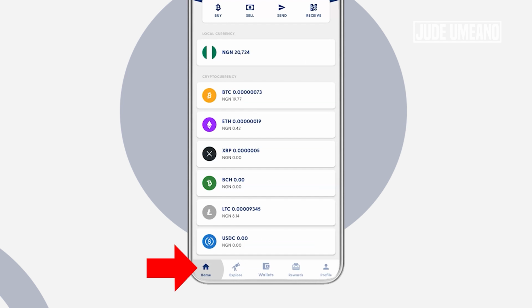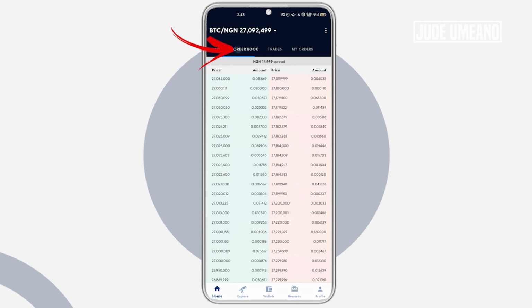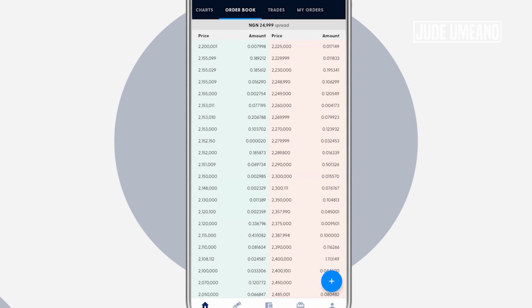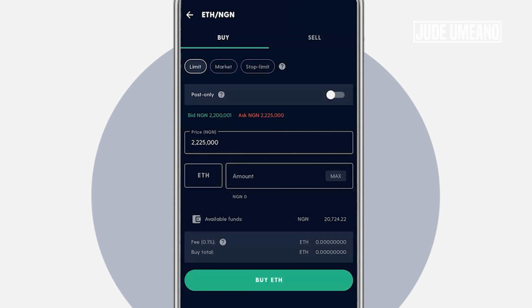To do that, I'll just go to home and order book, right? I think I want to buy Ethereum, so I'll go to Ethereum NGN, right? And the people in orange are the sellers. The people in green are the buyers. So I want to buy from a seller. I'll just click on this one and I want to buy.